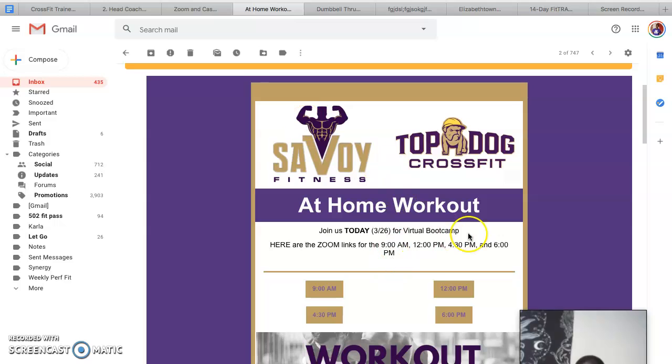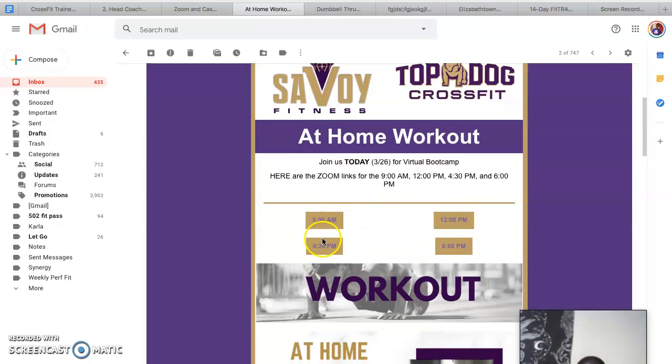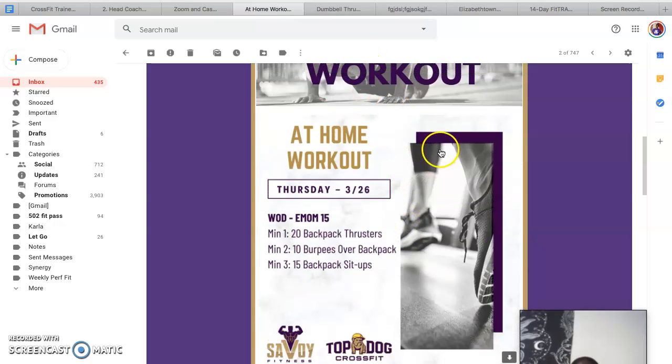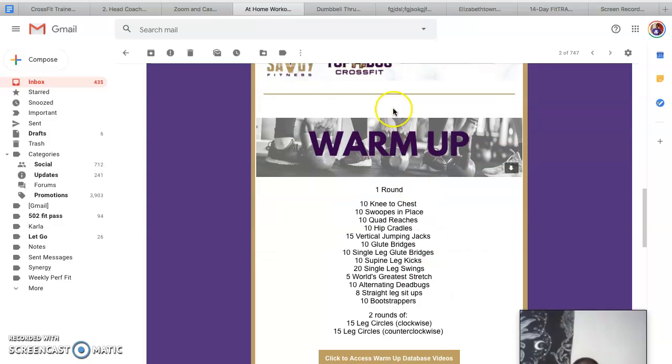So join us today for virtual boot camp. Here are the Zoom links: 9, 12, 4:36. Those are the times. And the next box is the workout. So we'll have a nice little graphic that actually has the workout pieces, minute one, minute two, minute three, that we create. A nice little graphic for you to post and repost and share to a friend. So that's that. And then you'll have your warm up.